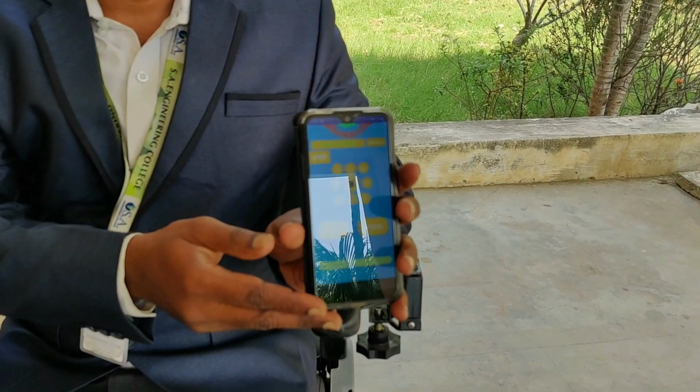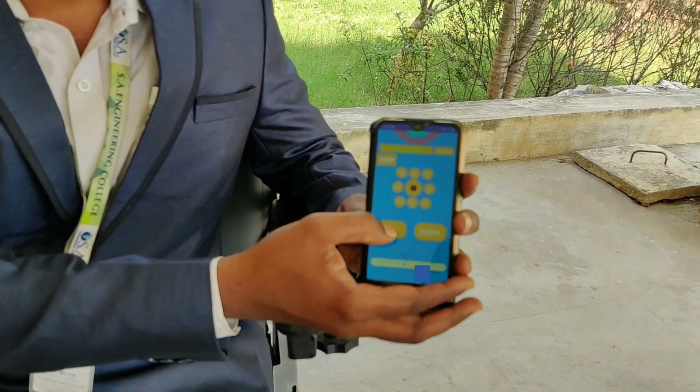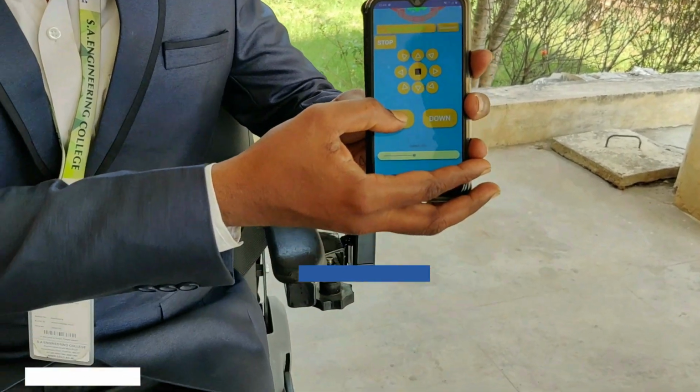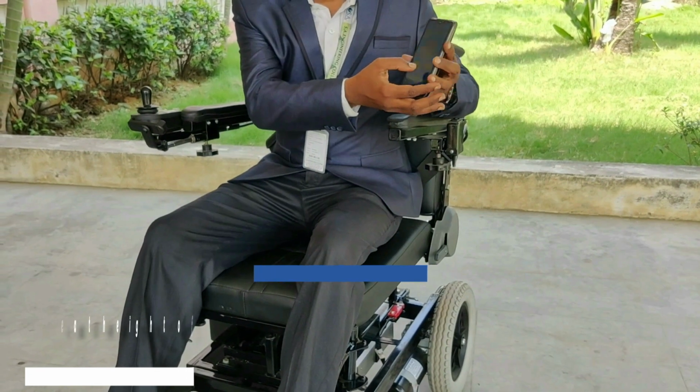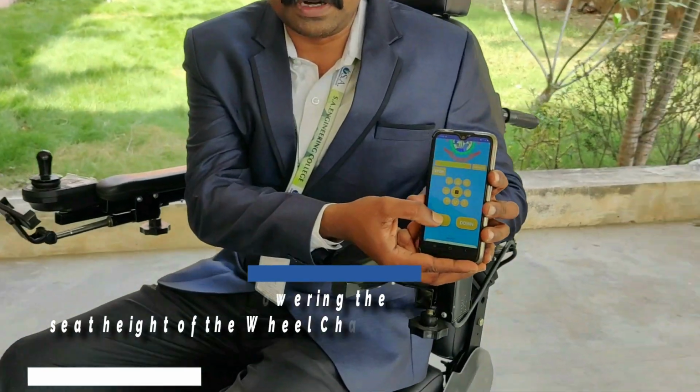Now I am going to control the wheelchair using this mobile app. As you are going to see over here, it is going to rise first, the height adjustment mechanism. As I am clicking the up button, you can see it going downwards. So I am going to slightly move it sidewards. So now I am going to click the up button.